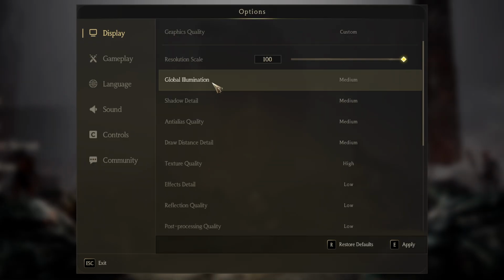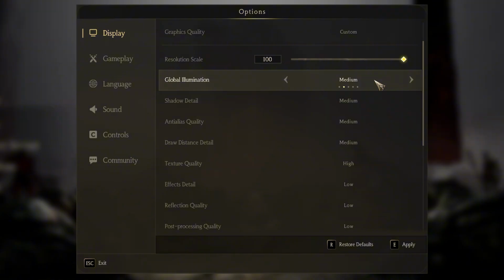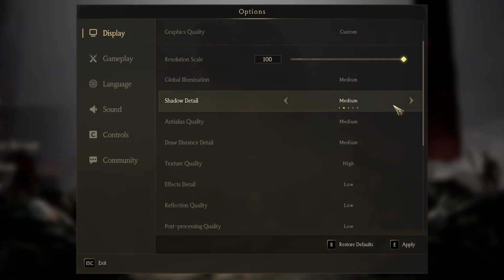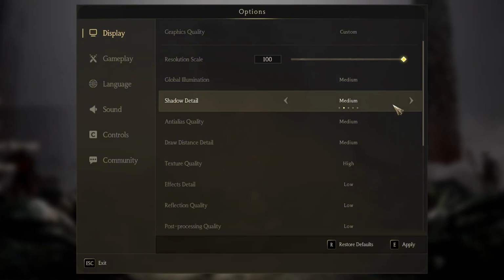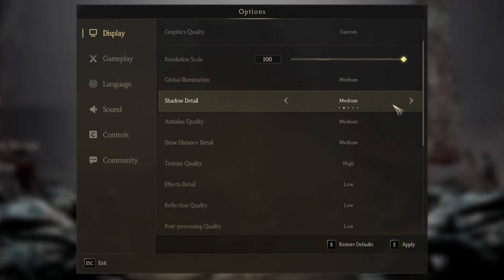Moving down, global illumination, you're going to want to set to medium. This gives a significant FPS boost over higher settings. Setting it to low makes the game look visually flat, so I would avoid doing that. Shadow detail, you're going to set to medium. It offers a good balance of visual quality and performance, providing a 6 to 7% FPS boost compared to higher settings. This can be set to low if you're struggling for frames.